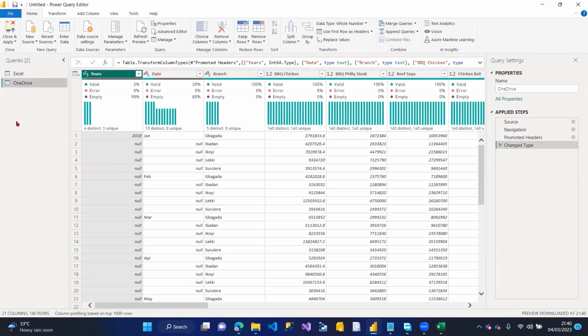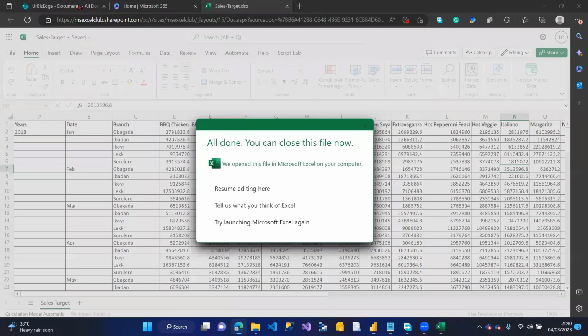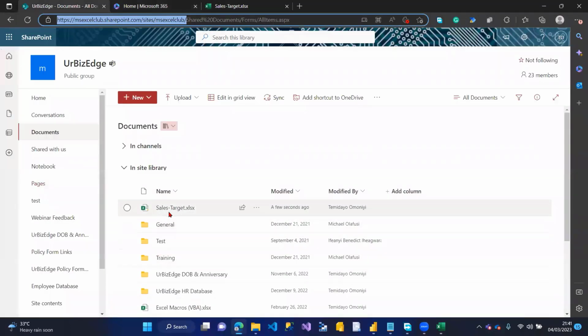Next one, I want to get my data from my SharePoint folder. So I'll go to my SharePoint. So this is my SharePoint over here. So you can see the data is actually also in my SharePoint folder. It's called sales targets, right? What I need to do is just copy the URL link. So I'll copy everything from here down to here. I'll copy this. I won't copy the share percentage and everything. I'll just copy all of this from here.